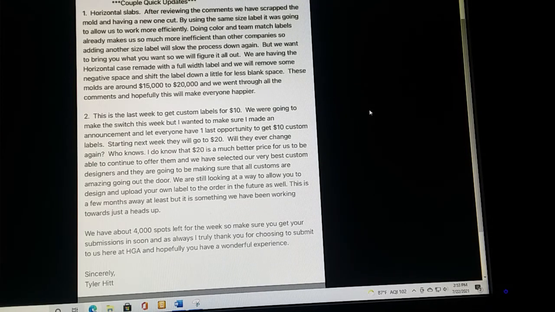I'm never going to do a custom slab. I'm not going to pay an extra $10. I'm only going to pay that $20 to get them graded, plus the shipping back and forth, on all these cards I have. It says we have about 4,000 spots left for this week. So make sure to get your submissions in as soon as you can, and be thankful. And I truthfully thank you for choosing to submit to us at HGA.